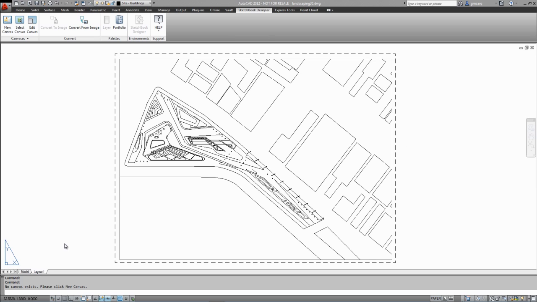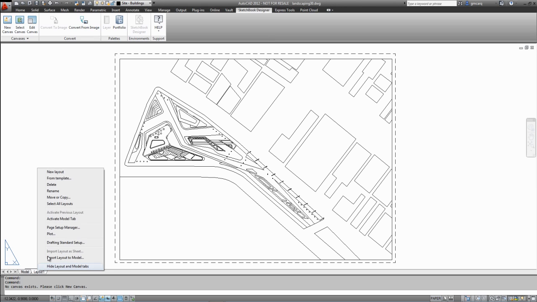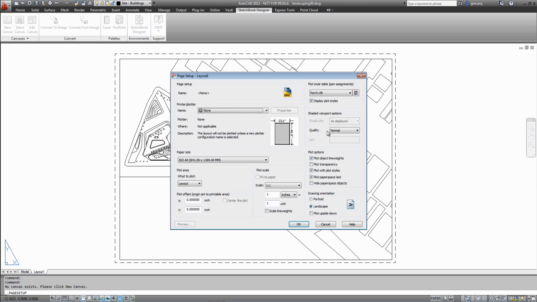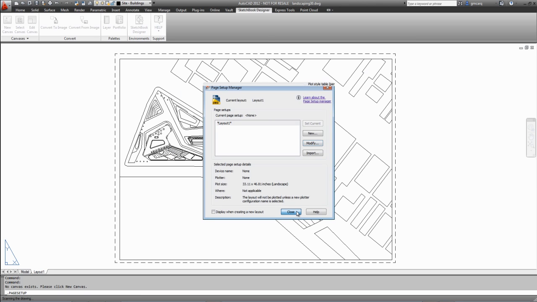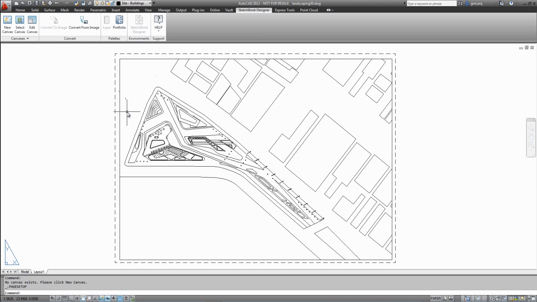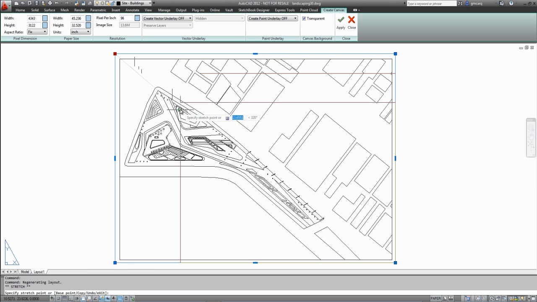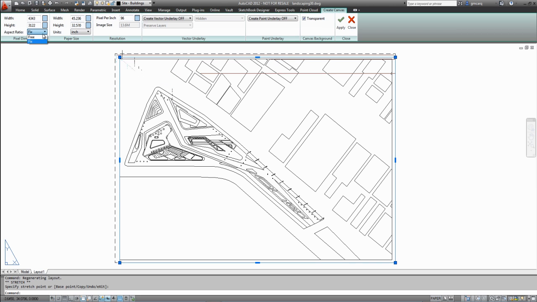One of the most interesting features of SketchBook Designer is the link to AutoCAD. In this case, we start in AutoCAD and we will do a layout and use a page setup manager to define the plot style and the size. Once we do that, we will now create a canvas inside AutoCAD. A canvas will basically bake the information that's beneath that, for example, in this case, this viewport, into something that can be exported into SketchBook Designer.